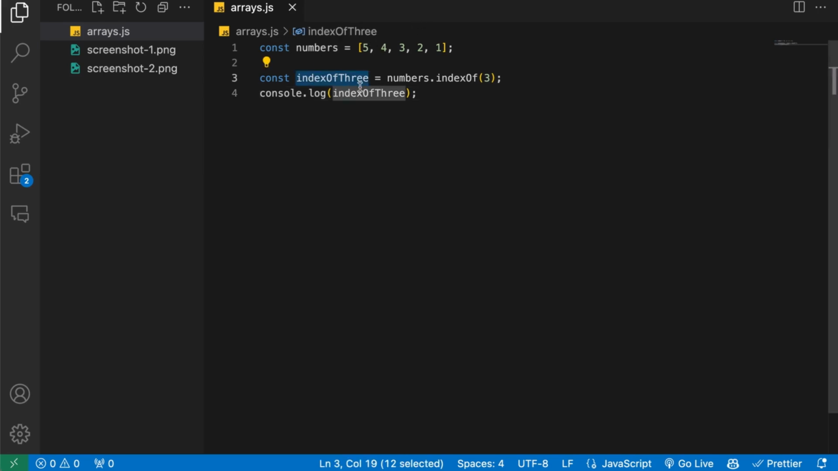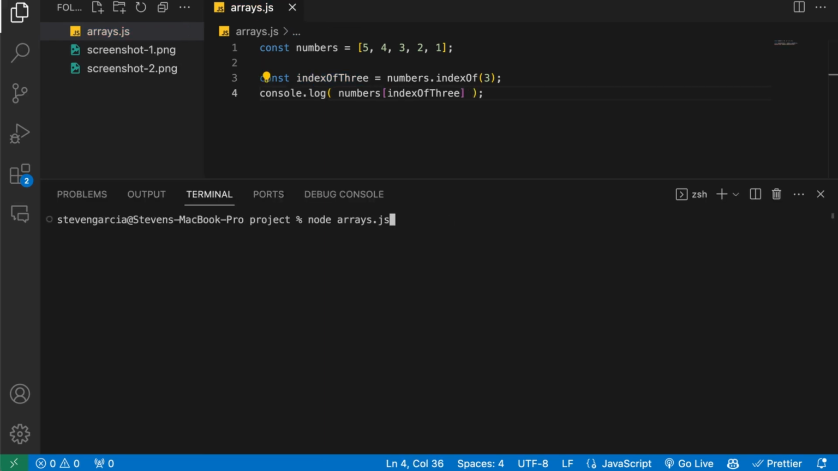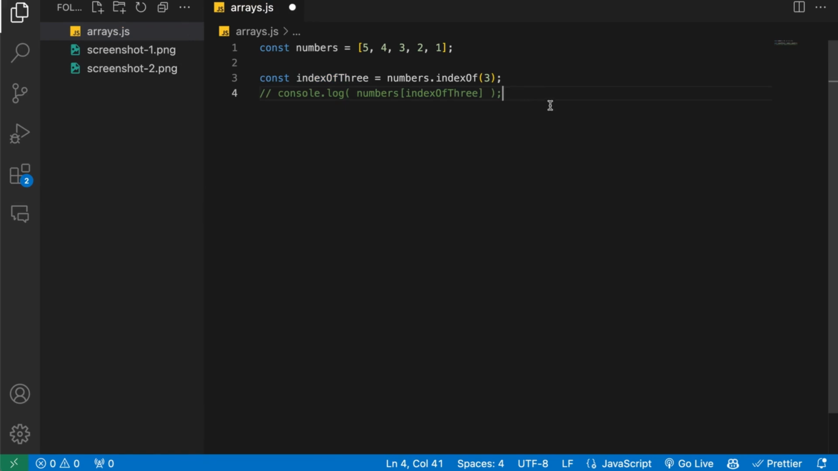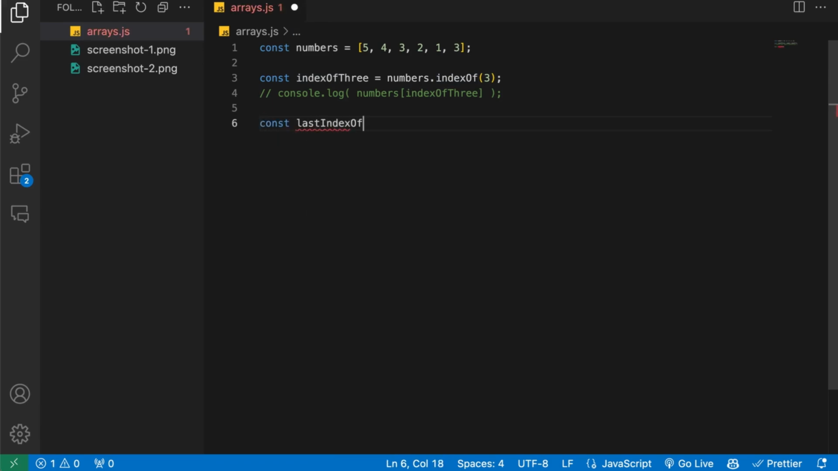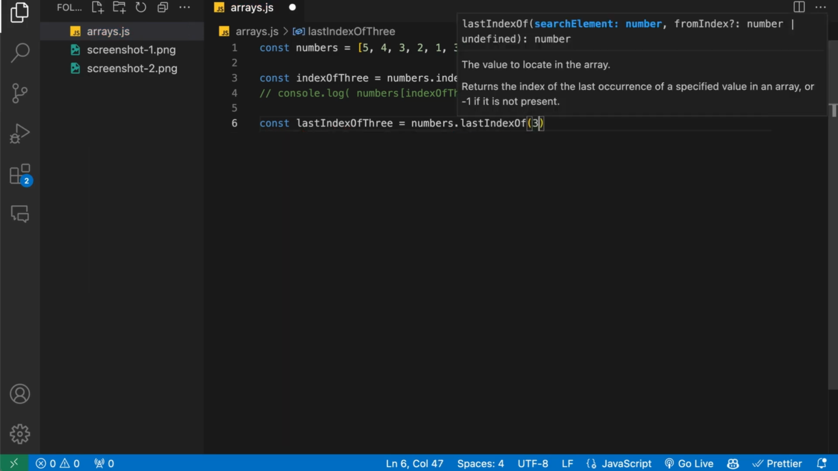Typically I wouldn't just output the index value, rather I would use it with bracket notation. So I can say numbers, and then in bracket notation, I would utilize that variable. So I can access this value by index. Comment this out. Now, let's say we had a duplicate value, so if I add 3 at the end, indexOf always searches from left to right. If I wanted to find out what is the last index of it, then I can use the lastIndexOf. So const lastIndexOf3, assigned to numbers.lastIndexOf, that same value.